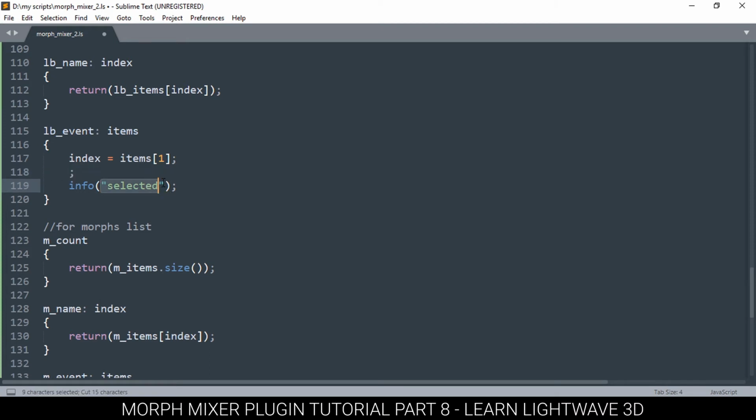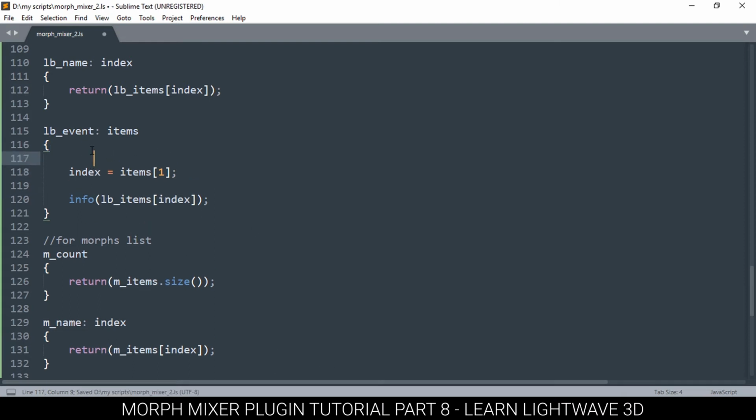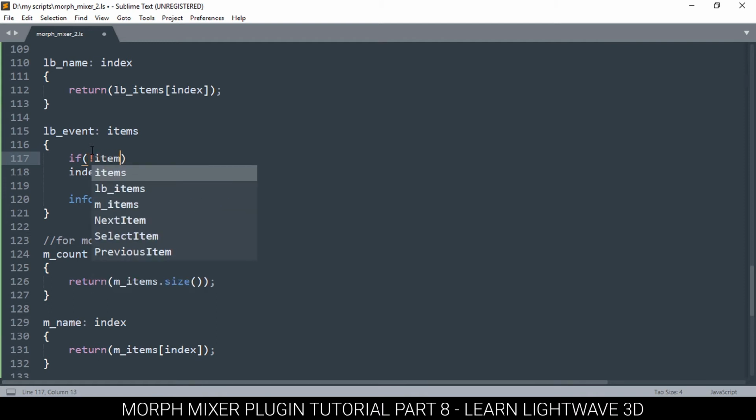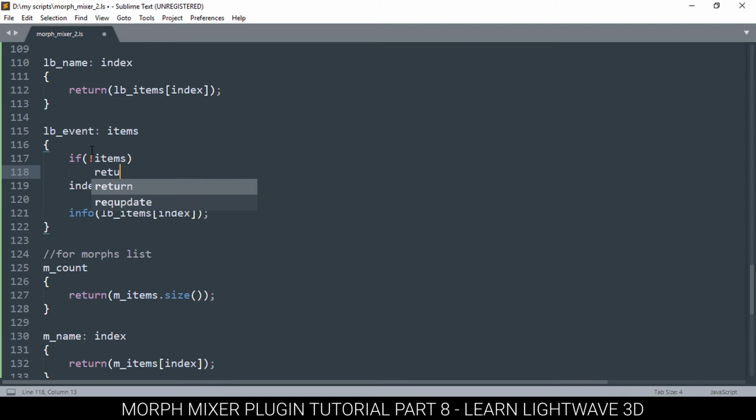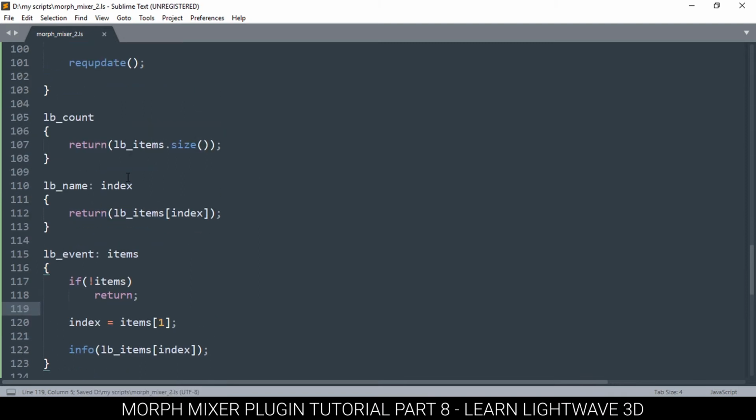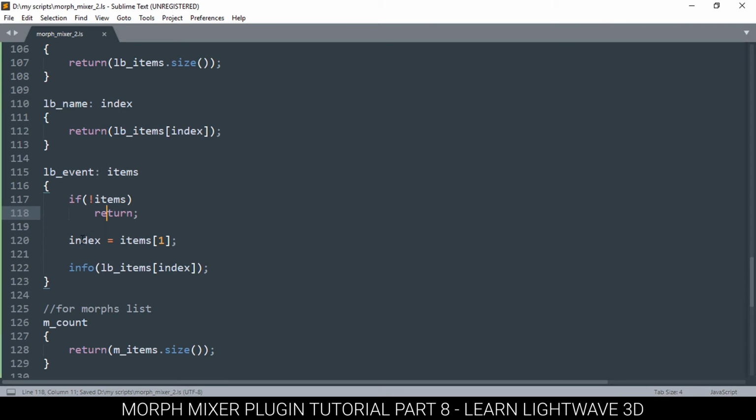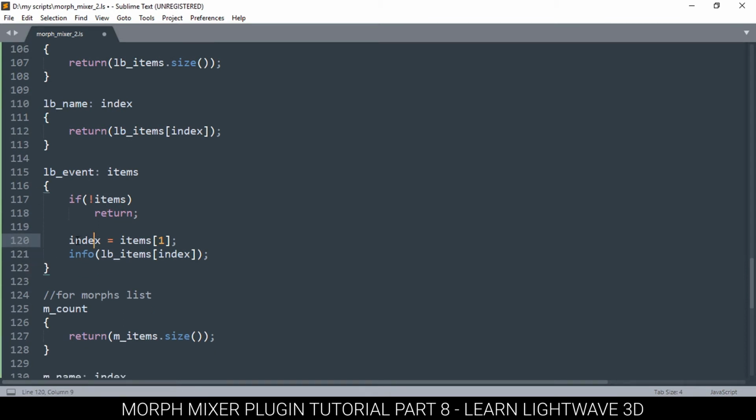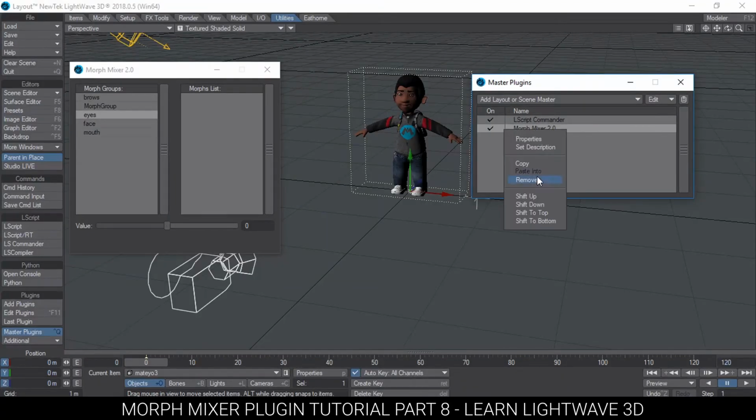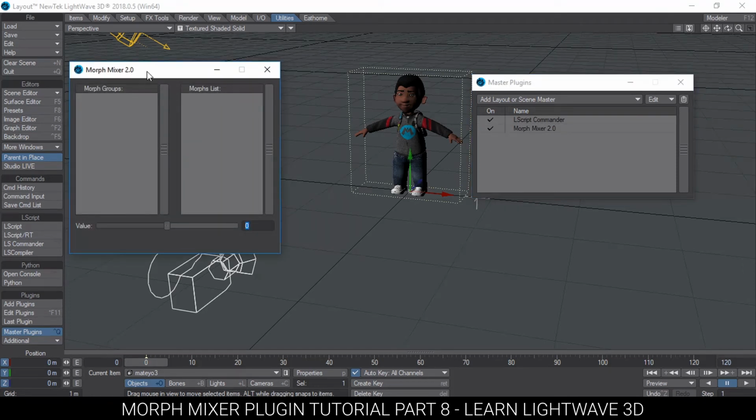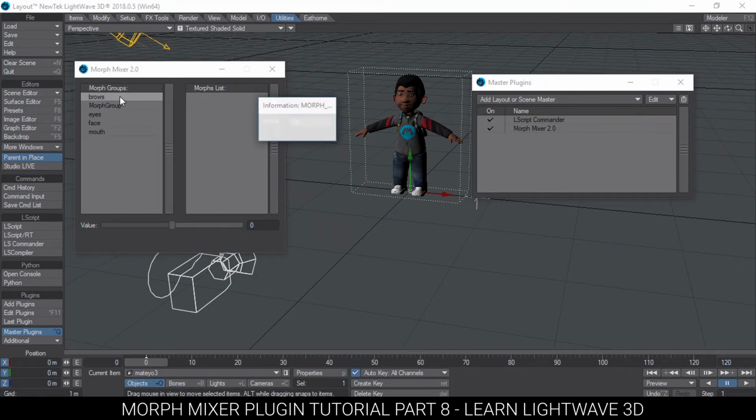So let's try that and put it in here so we can see it in action. And one more thing we should do is to make sure that when there's nothing selected, we don't run this thing at all. So we say if not items, if there's nothing in there, just return and don't do anything. However, if there's something there, continue, assign that one index, and then show me what it corresponds to in the array. So let me remove that and add this back. So when I do this, now I get the name of the item, which is pretty cool.